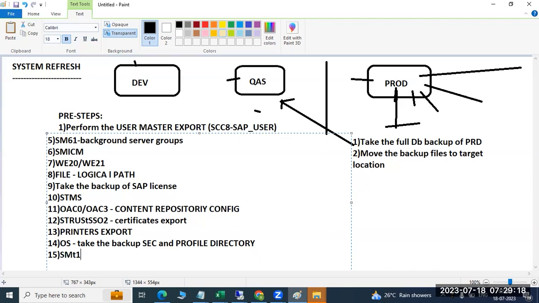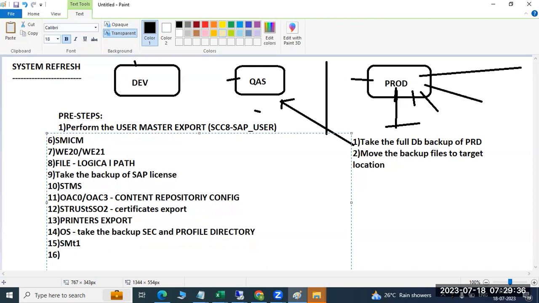RFC connections we already listed, and user master record. These two are the very major important steps. RFC connections, user master records. Remaining all are the screenshots. Capture the screenshots. Then we can take the exports and printers exports and everything. And also the workbench, the transport history, you need to take the screenshots.